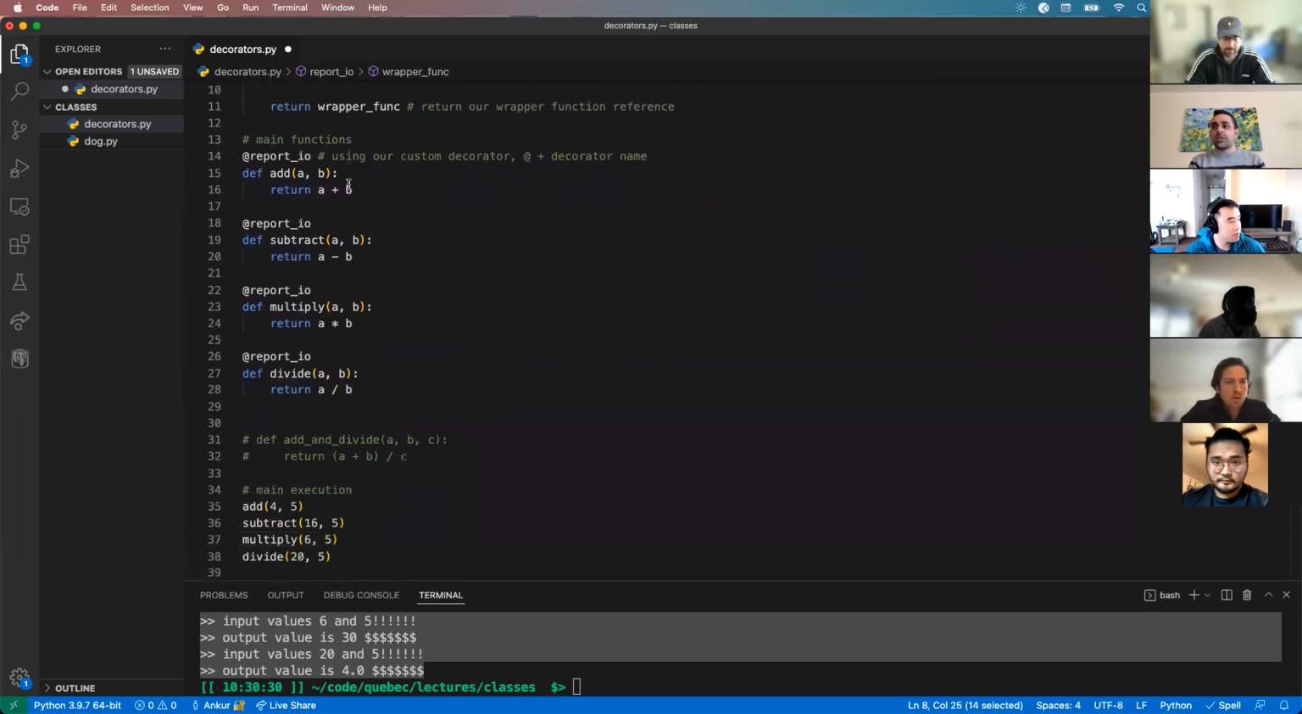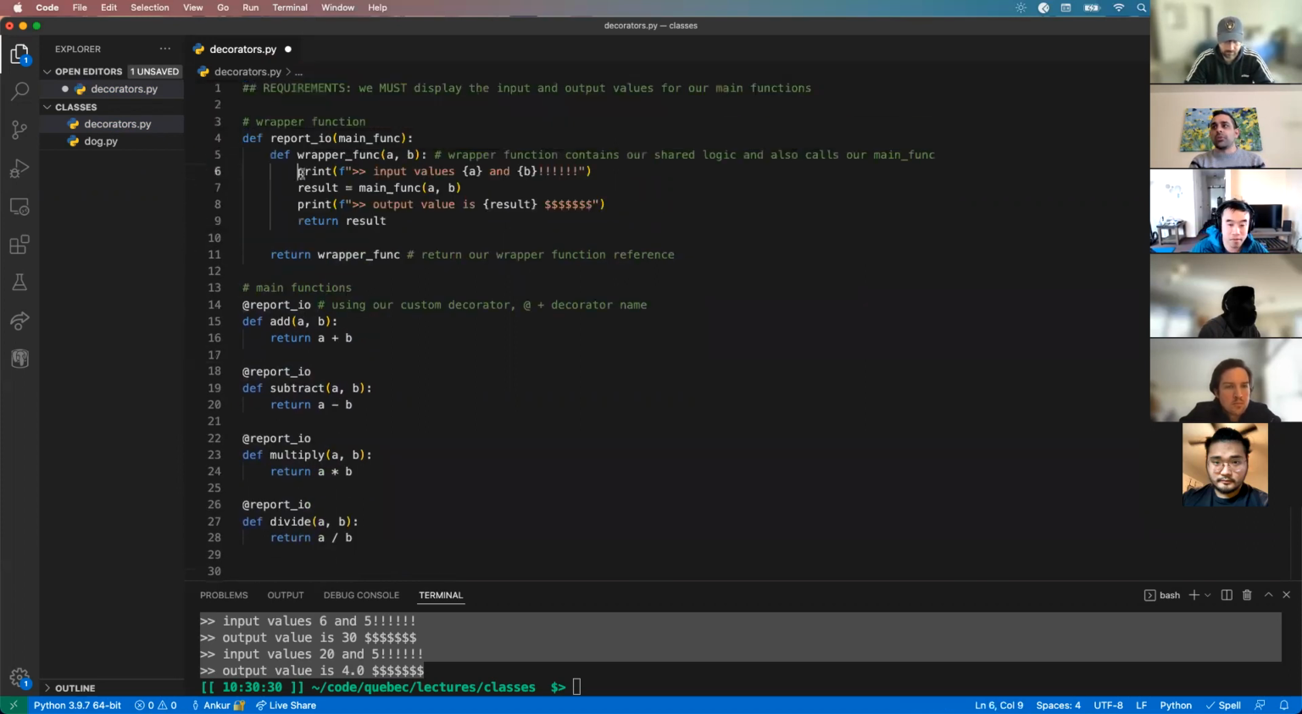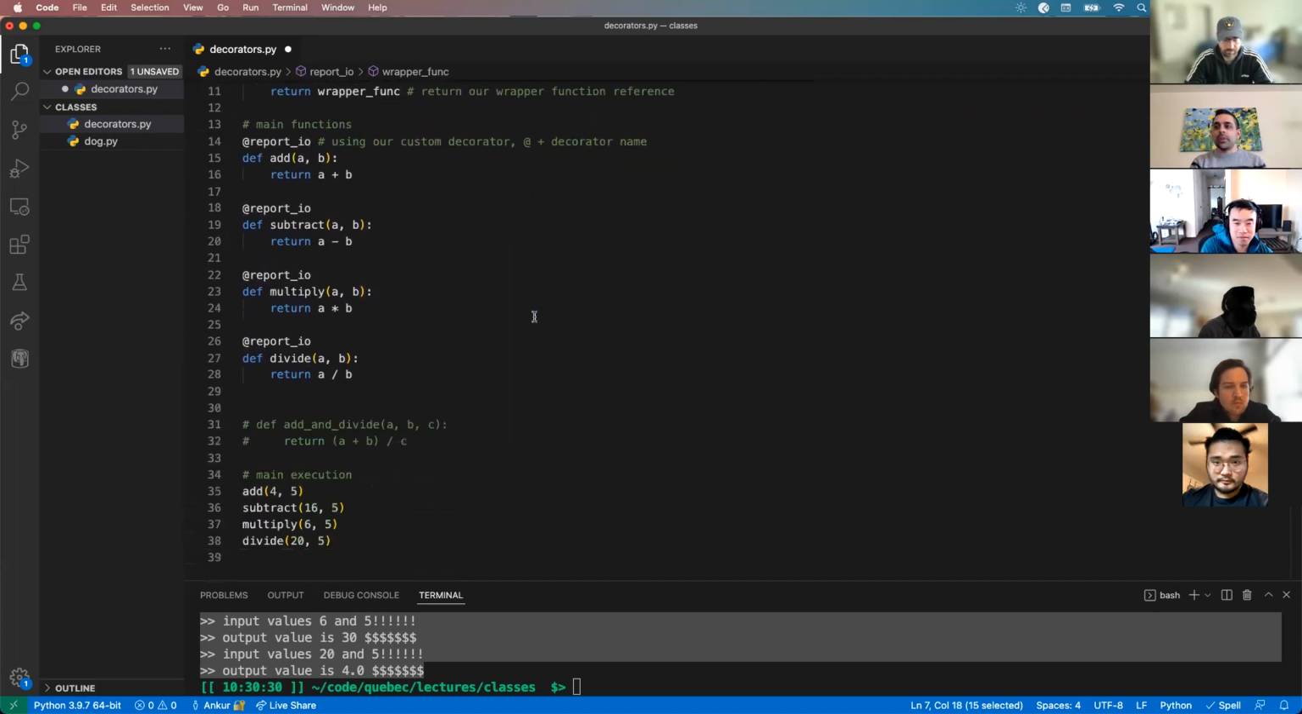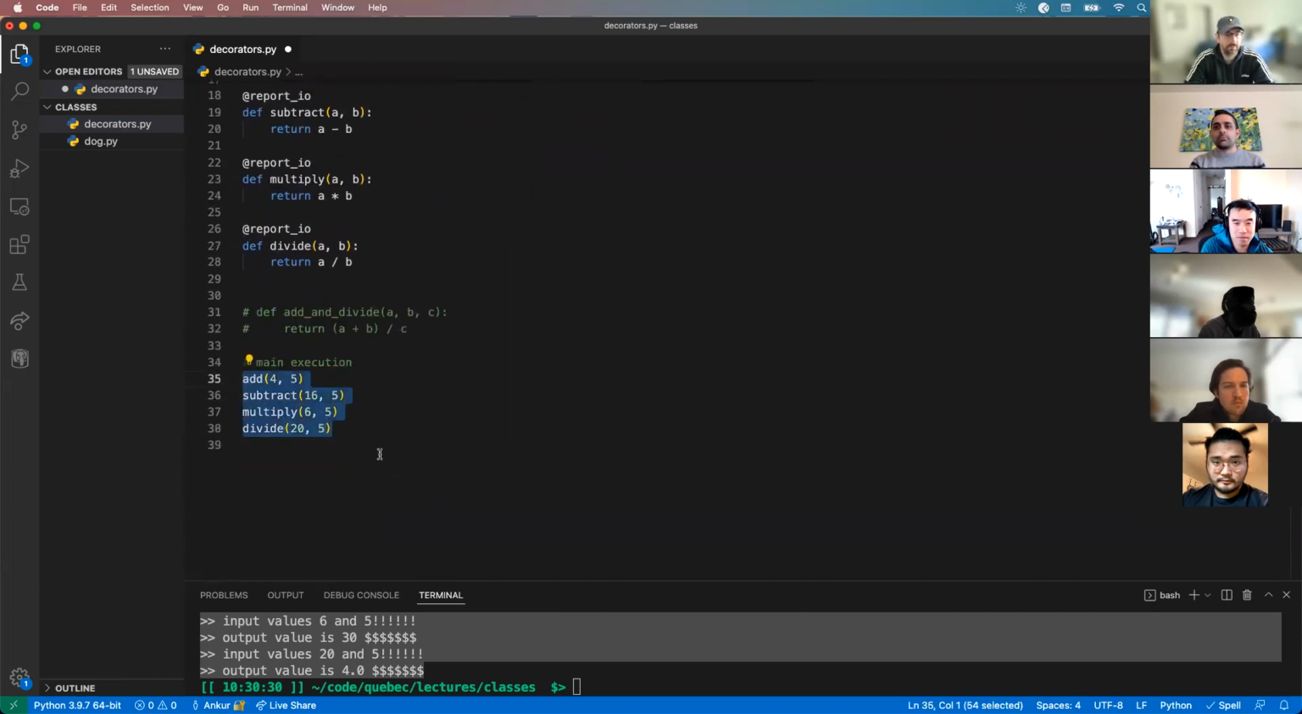But the way we've designed with decorators now, there's no way around it. I'm calling add just like I did before. Report.io is going to intercept that call and say, okay, well, we need to do a few things before and after that main function call. So yep, our calls become easier.